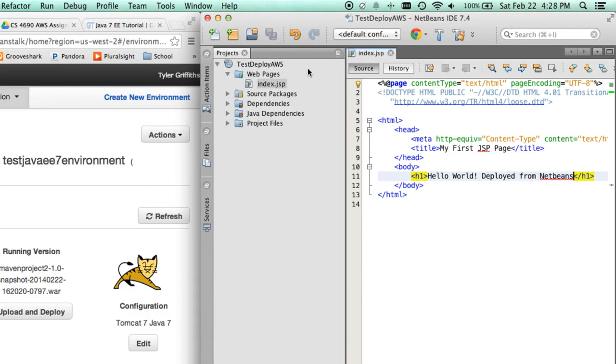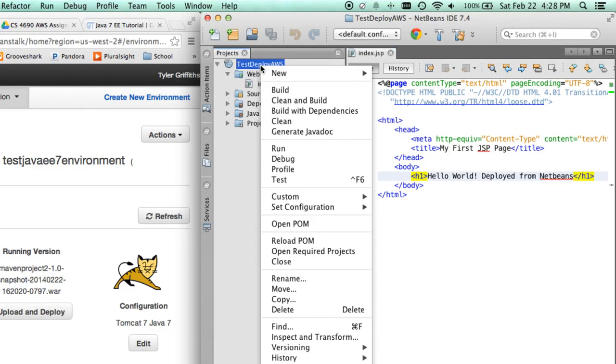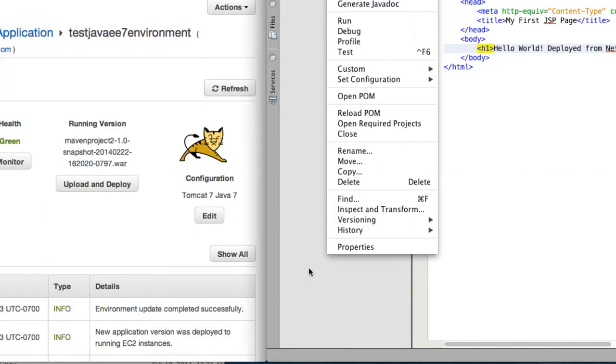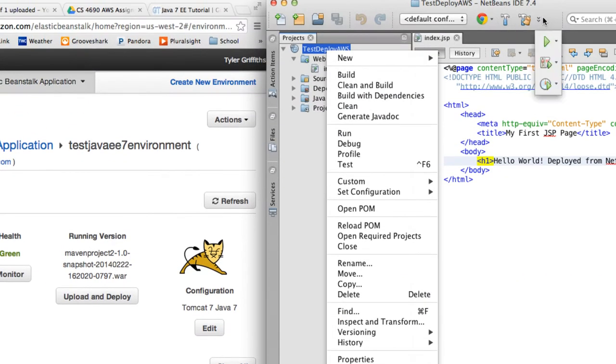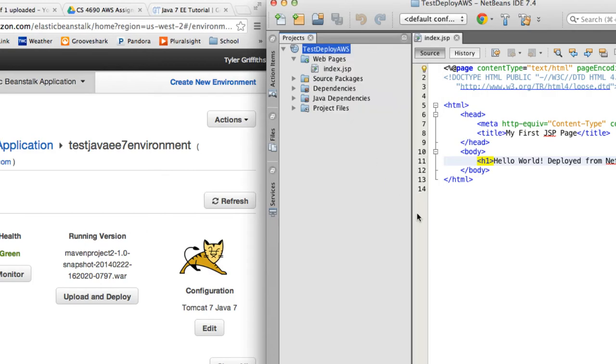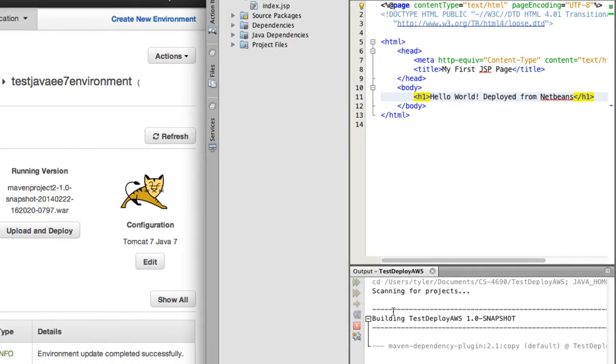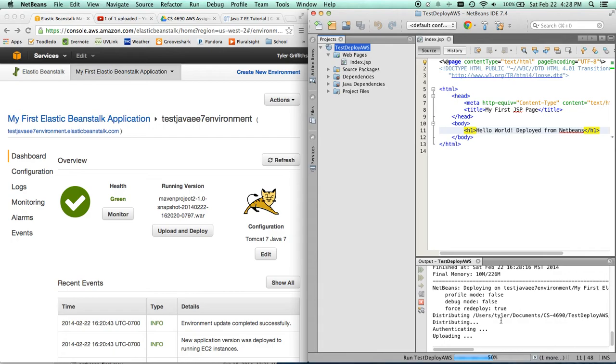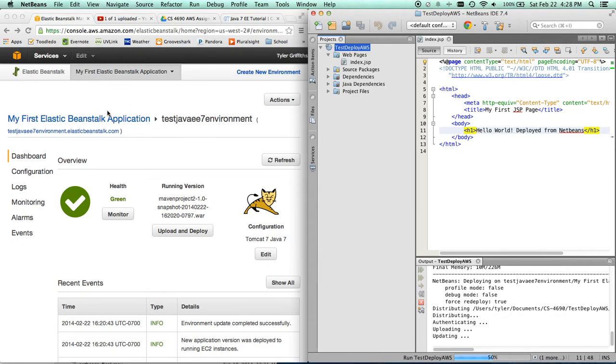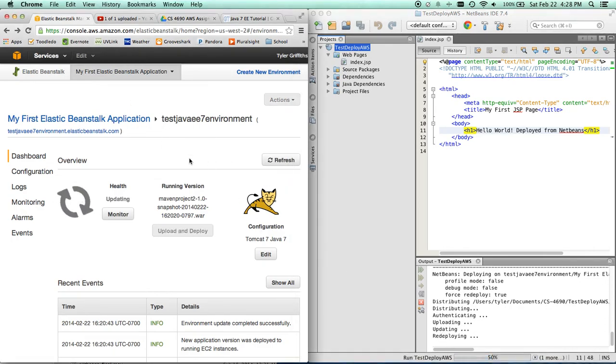Then what I'm going to do after that is right-click on the project heading here and do run. There's also a run button here. But if I do run, now down in my IDE, I can see that it's uploading. And if I come over here to my Elastic Beanstalk, I can refresh, and I can see that it's actually updating from my NetBeans IDE. So I'm deploying from the NetBeans IDE to the Elastic Beanstalk.